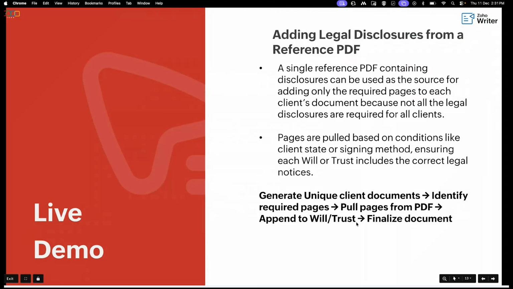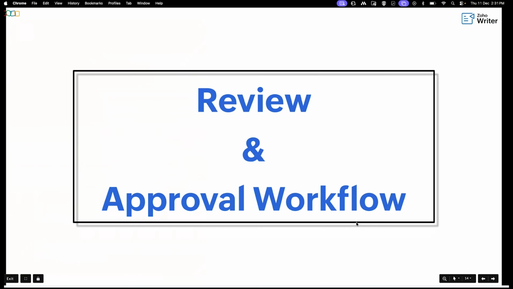Great. Thank you so much for such a detailed explanation on how best we can go ahead and remove the pages that are not necessary based on the document that we are sharing or sending to our clients.